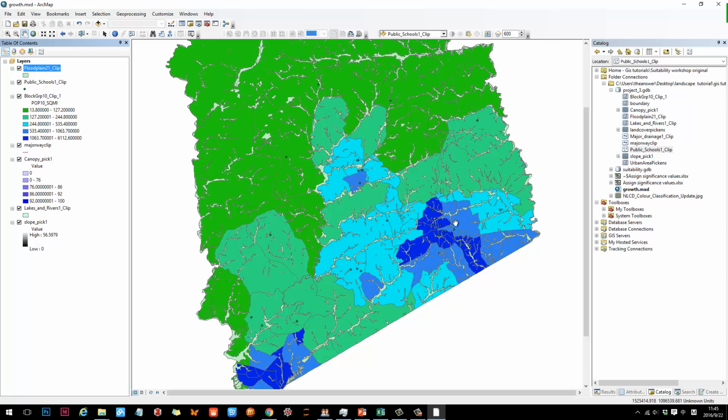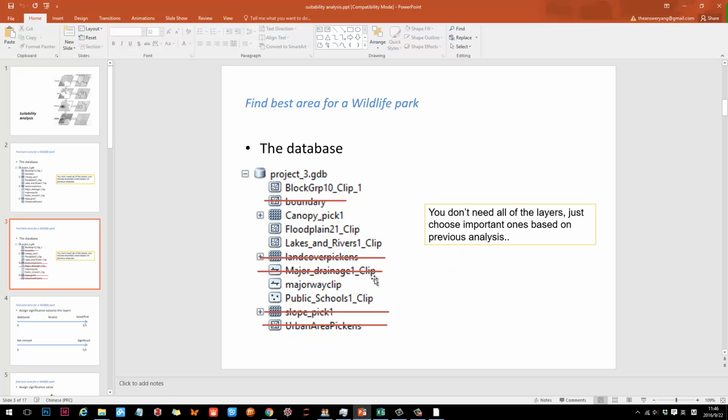I have this kind of floodplain. Lakes and rivers for sure. It's good for a park, right? And as a water resource for animals, right? Major highway, that's definitely it, because schools, people, that's usually the major users of a wildlife park. The closer to the road, the easier to get there, right? Public schools definitely, because I want my park to have some educational benefits.